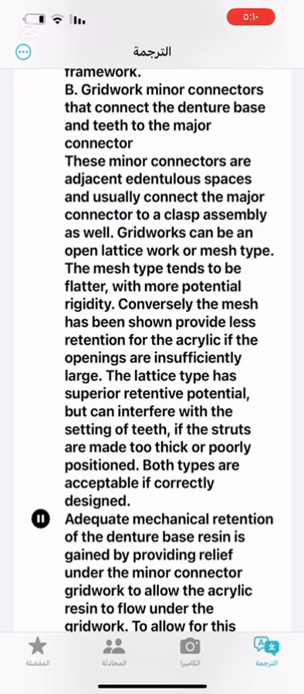Functions of minor connector. In addition to joining denture parts, the minor connector serves two other purposes. 1. Transfers functional stress to the abutment teeth. This is a prosthesis to abutment function of the minor connector.